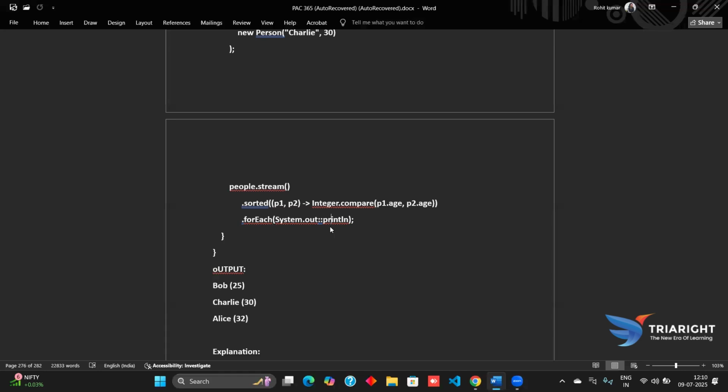If p1.age is less than p2.age, then return negative, and p1 comes before p2. If p1.age is greater than p2.age, then the return will be positive, and p2 will come before p1. If both the ages are equal, then the order remains unchanged.